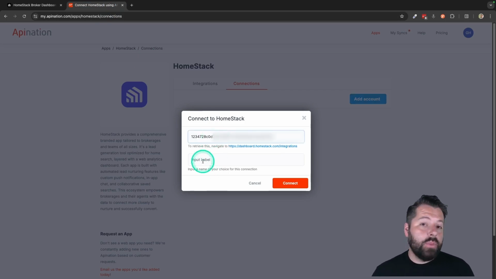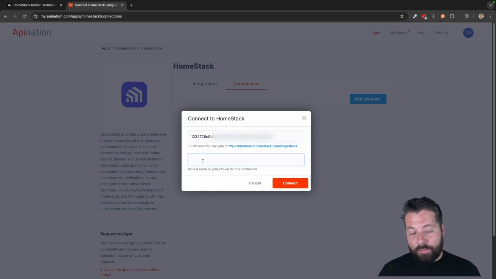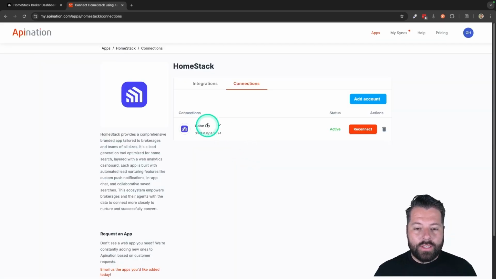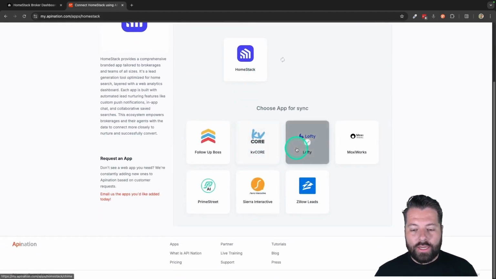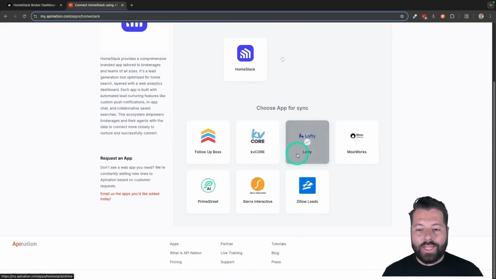Perfect. And then an input label. So this is just a name for my connection. I can name it after myself, my business, whatever. So I'm going to just call it GabeCo, and I'll hit connect. And there you go. You can see the connection is now made. So now I can go into integrations, and I can use that connection to connect HomeStack to any of these apps. All right, and today we are connecting Lofty.